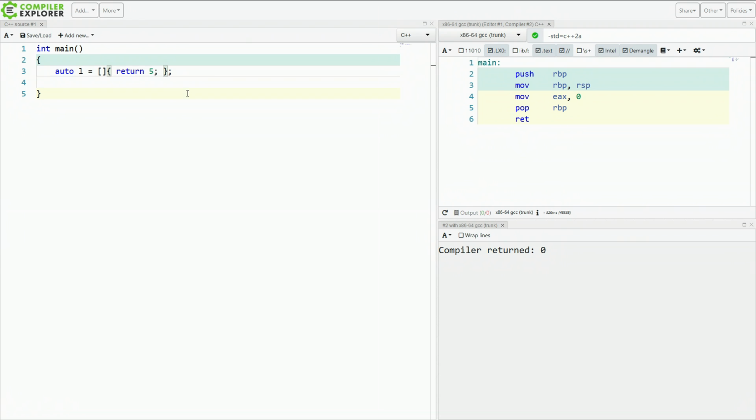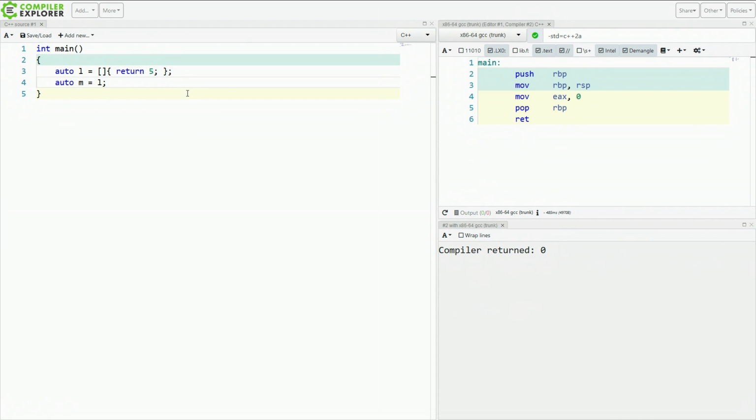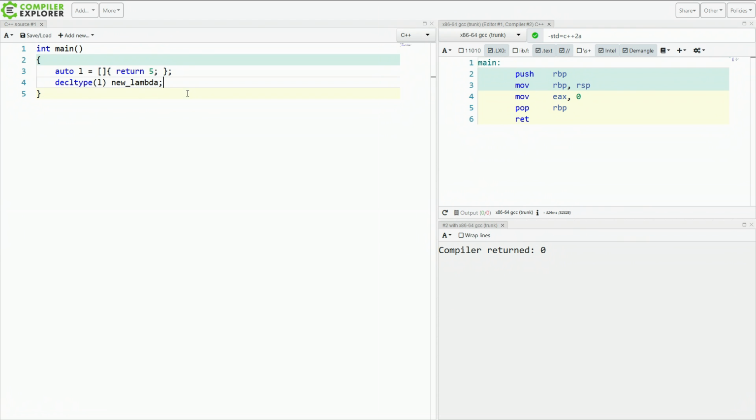So this is a lambda that returns 5. No big deal. Now, a lambda is a thing that we're not allowed to know the name of its type. So we can't explicitly say, create me another lambda of that type, but we have always been able to make copies of lambdas. So we can do this. But if we wanted to say, I just want a new lambda of that type, decltype L, now I have another lambda that returns the value 5. This is valid. I am in C++20 mode.